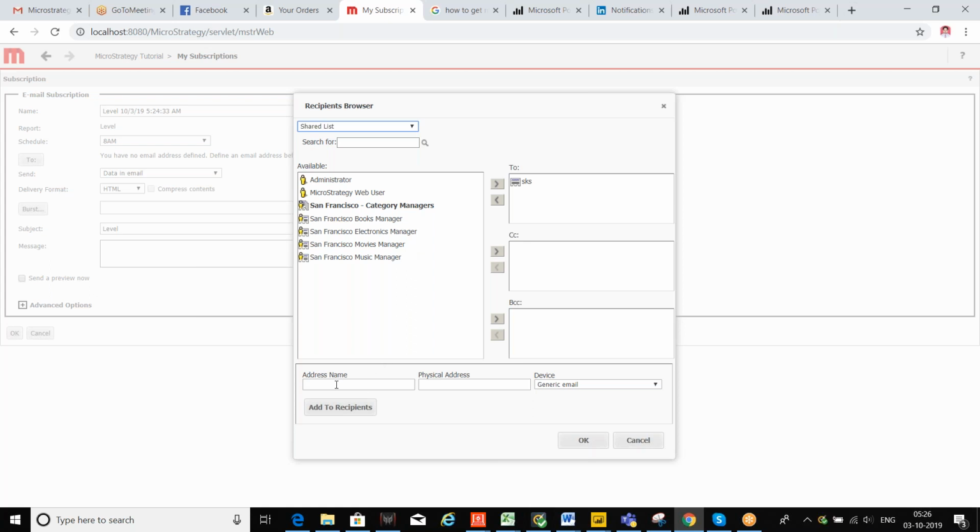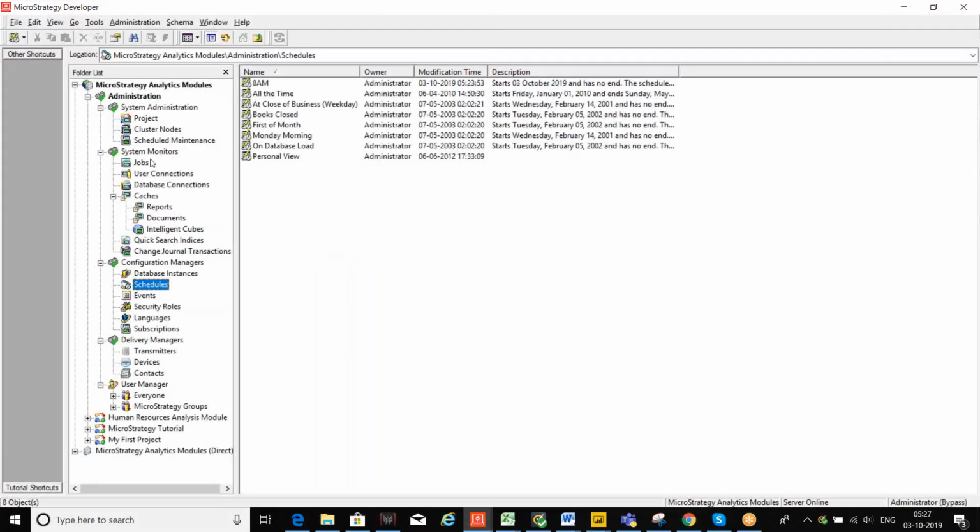That's why what I can do is add a name and the external user's email ID over here, and the device name is generic email. Then it can send the mail using generic email to external users as well. I'll cancel it because now this generic email and those things we have to configure. We have to have that email server.